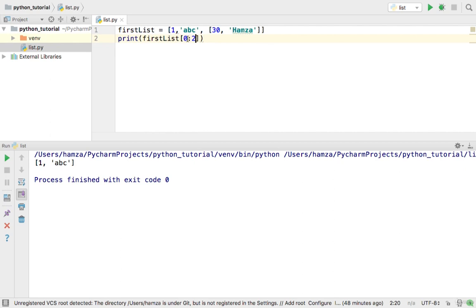Now if I change the lower limit to 1 and upper limit to 3, it will print last 2 index values. As you can see, it printed last 2 values. So we can play around with these indexes and lists. Now let's add a few other elements in this list, like few numbers 3, 6 and 7.